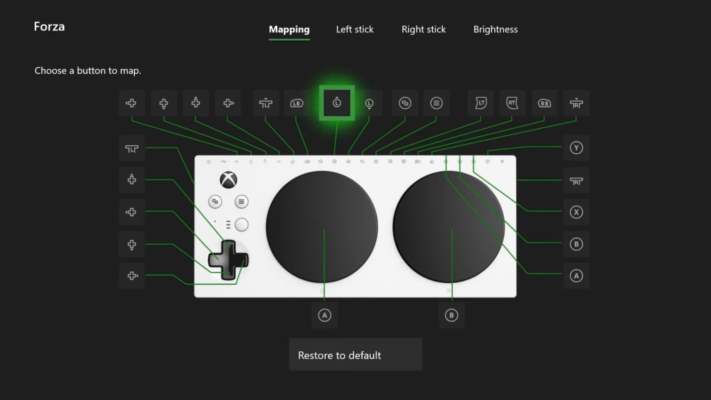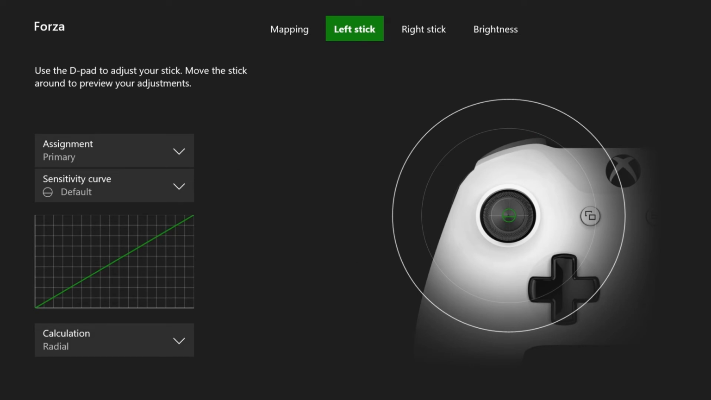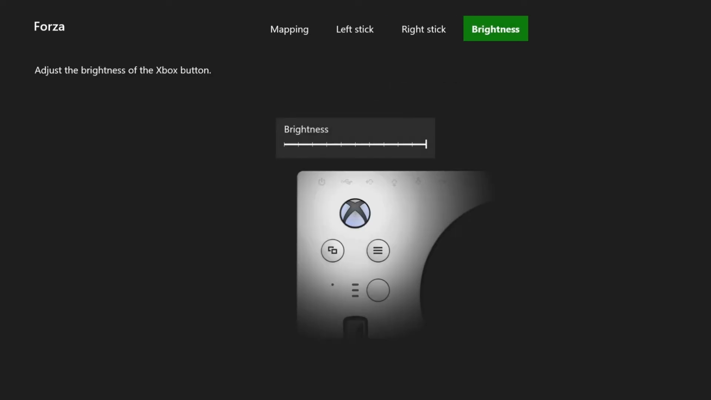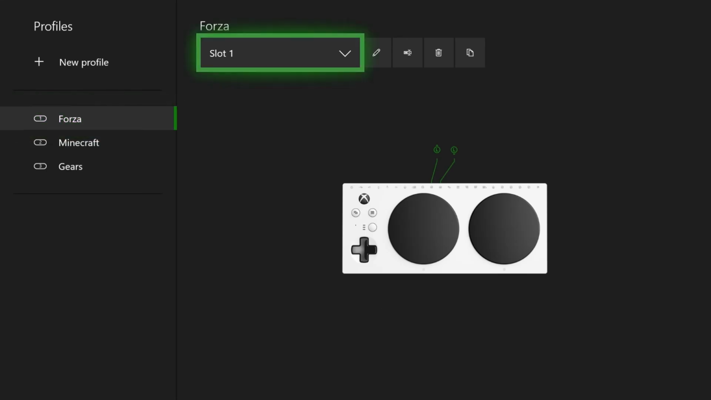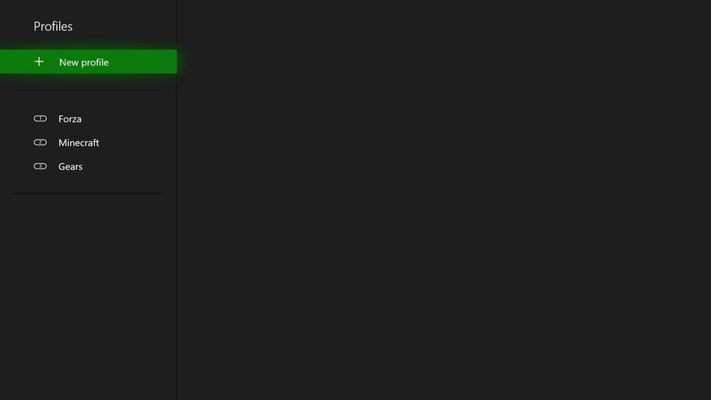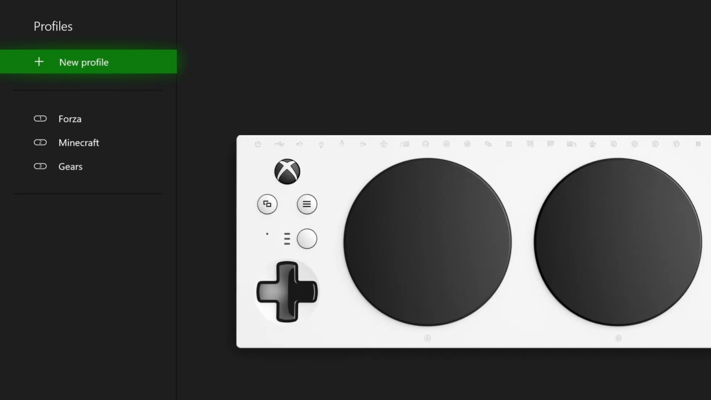Then you'll be able to remap buttons, adjust the left and right sticks, and even change the brightness of the Xbox button. You can edit or delete your profiles anytime. Create multiple profiles and switch between them using the controller's built-in profile button.